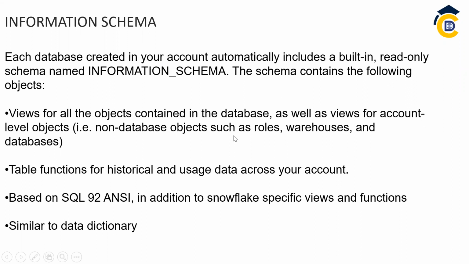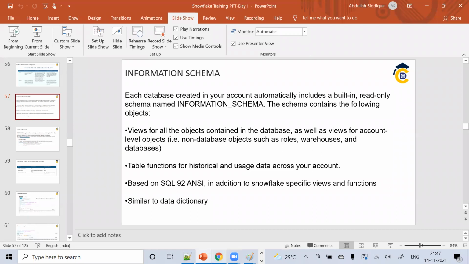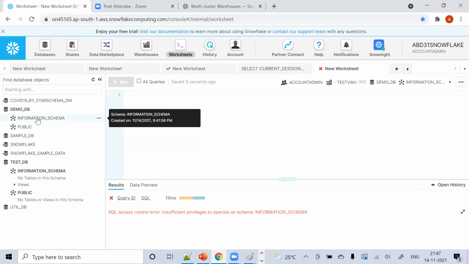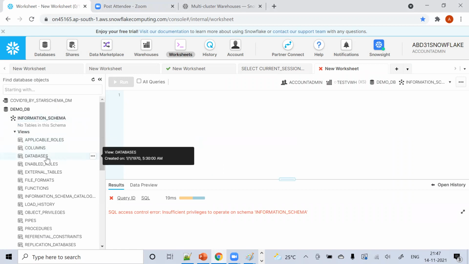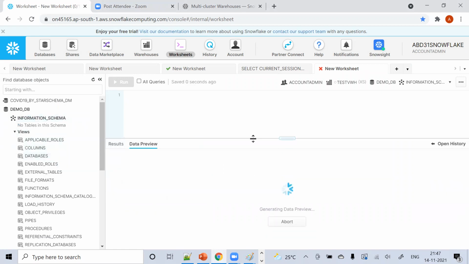So in an information schema, we can access the information about the objects for the particular database as well as the higher-level, account-level objects such as user roles, warehouses, and other databases also, the information about other databases. Whatever the account-level objects are, we can see them through every information schema.